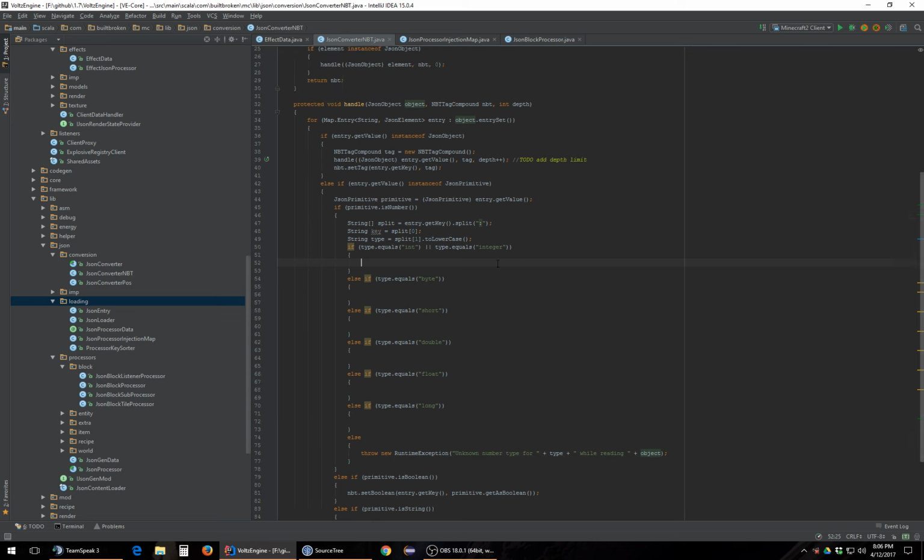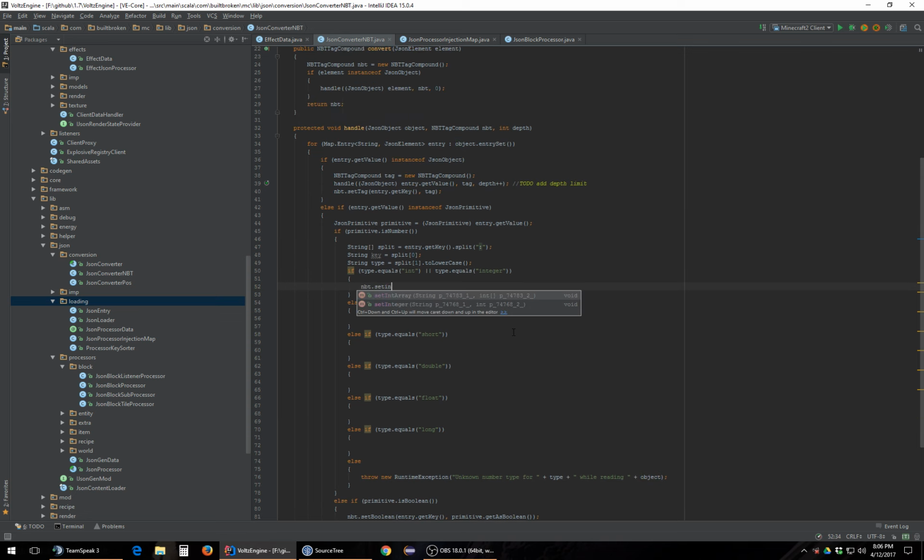And then what we're going to do here is nbt.setInteger, and this will be key, and of course this will be primitive.getAsInt. And then we just have to work our way down here. So we're going to just do one at a time, I guess. There's not a lot of way to make this faster. Get as byte. I believe we can set a byte. I do not know about a short.